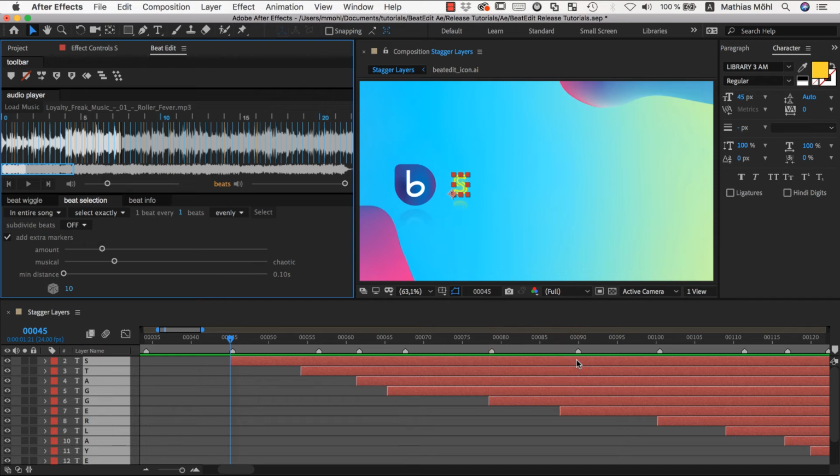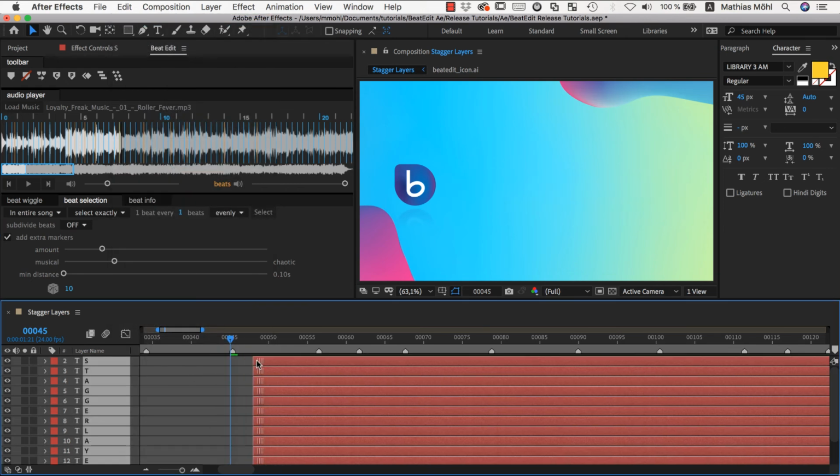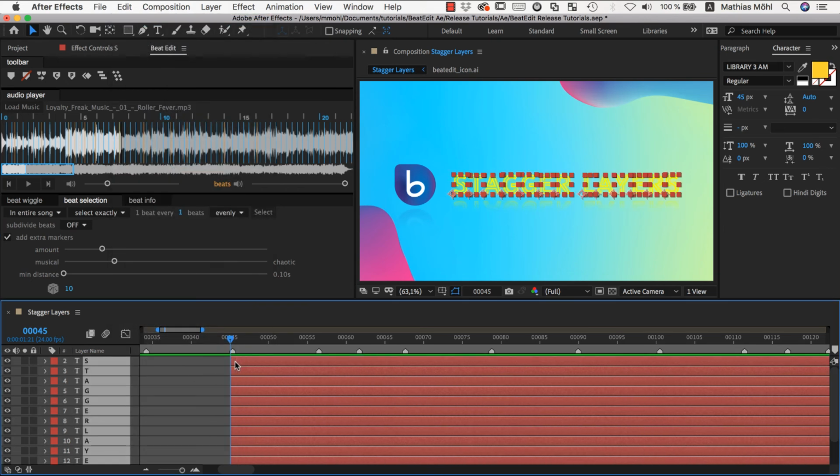So in summary, the Stagger Layers function offers a very flexible and easy way to shift layers in time. And all you need to understand is that before applying it, you need to place all layers according to one reference beat, and then move the current time indicator to this beat before you actually apply the Stagger Layers function. And then BeatEdit will distribute the layers along the subsequent markers and keep the relative placement to the markers exactly as it has been for the reference marker.